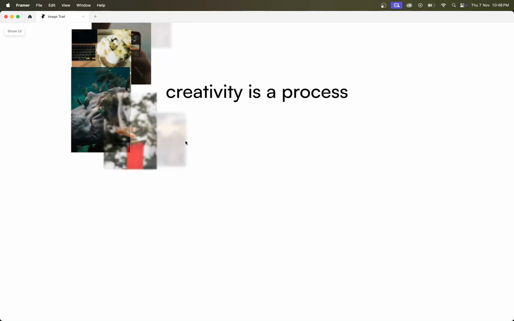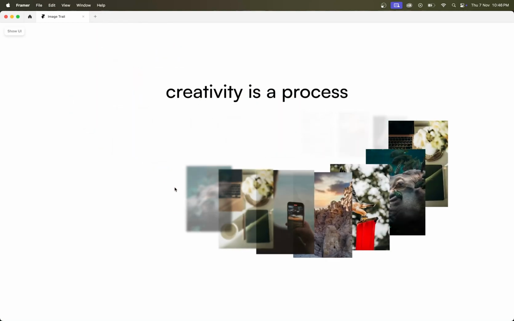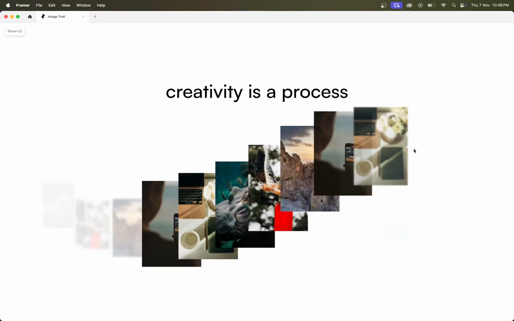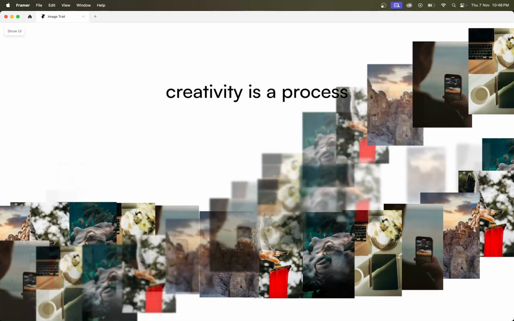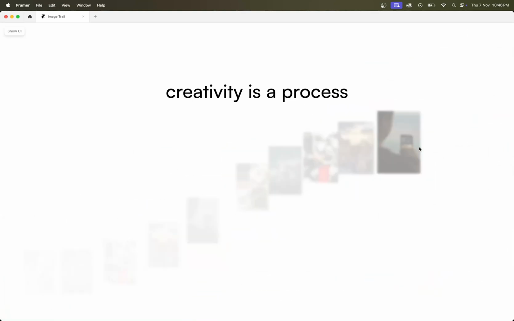Hey guys, my name is Shubhra Srivastava, and today in this video I'm going to be showing you how to add images on a trail on your cursor movements in your Framer project. As you can probably see on the window, this is how the effect looks, and without any further ado, let's jump right inside the Framer project.